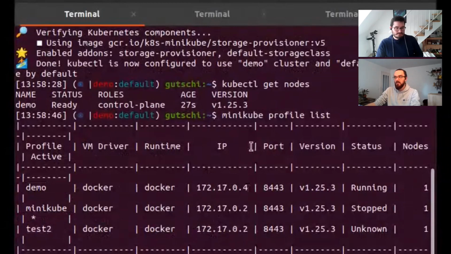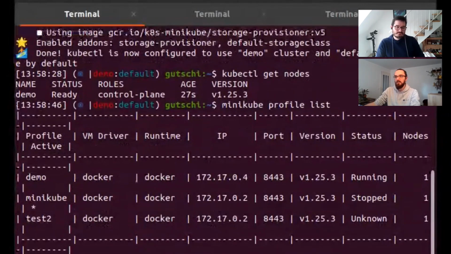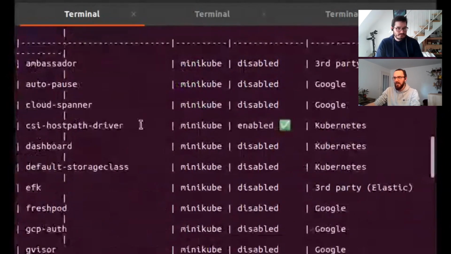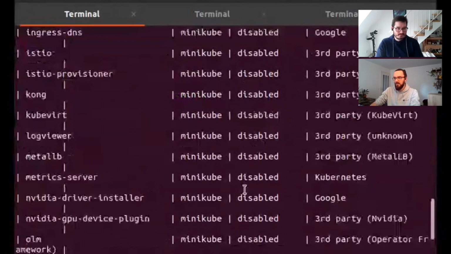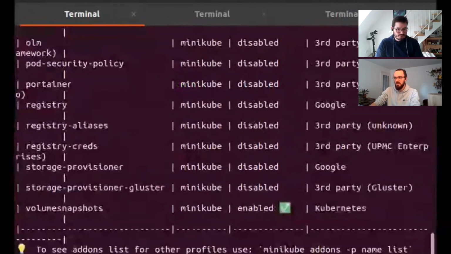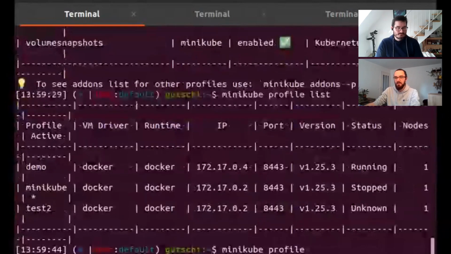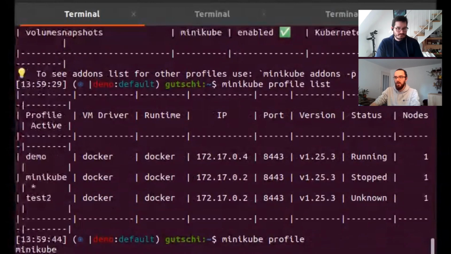And Minikube also brings quite some add-ons with it. We can just take a quick glance at them with minikube addons list. We see which add-ons are enabled and which add-ons are disabled. I think actually I am not in the demo context. If we look at minikube profile list again, or just minikube profile, I can see I am in the Minikube context where I enabled and disabled different add-ons. So what I would need to do is specify the profile with minikube profile demo.